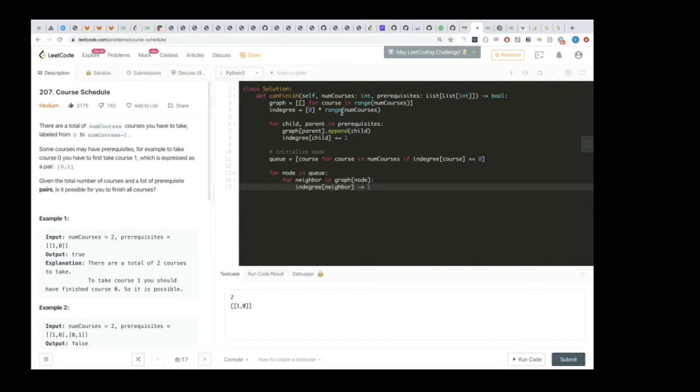And by doing so, we're able to track and see if we can actually traverse through this entire queue, and if we're actually able to organize and create a directed acyclic graph out of the inputs that we're given. So if the indegree of such a neighbor is actually 0, we append the neighbor to the queue.